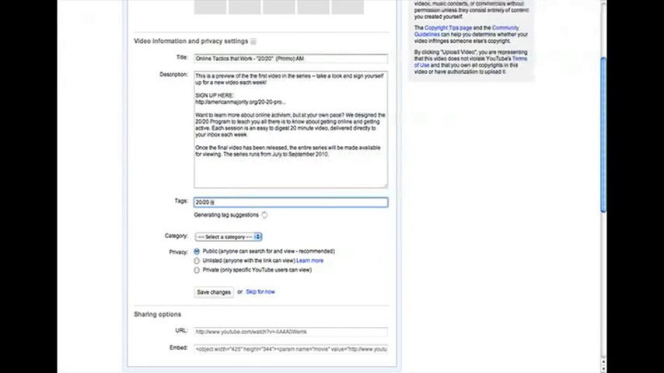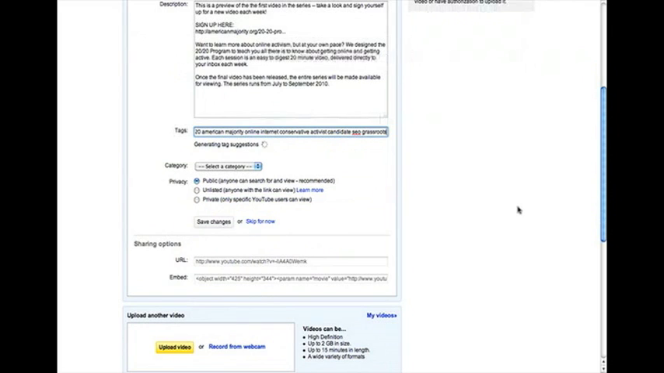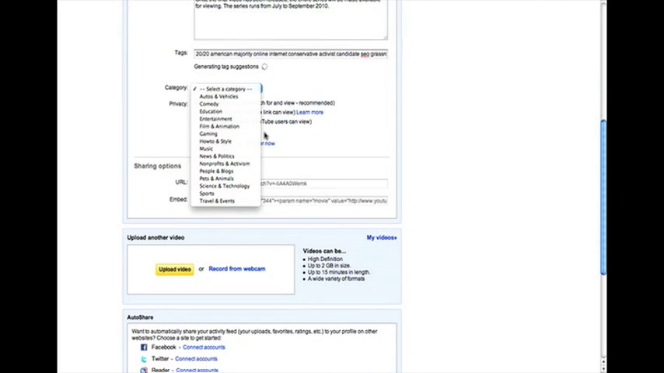So we're going to type American Majority, online, internet, conservative, activist, candidate, SEO, grassroots. You get the point. Category, pick the category that is most relevant to your video, and this will help them sort it. We're going to do news and politics.